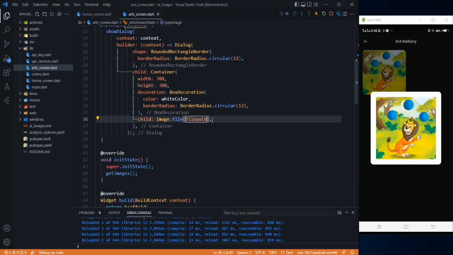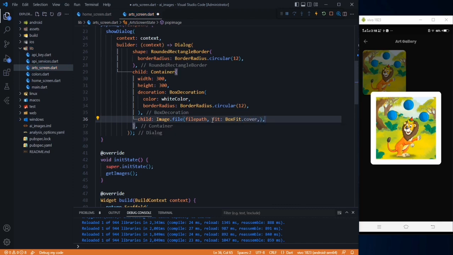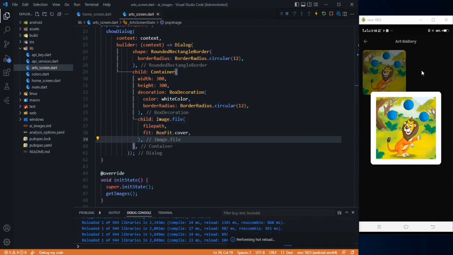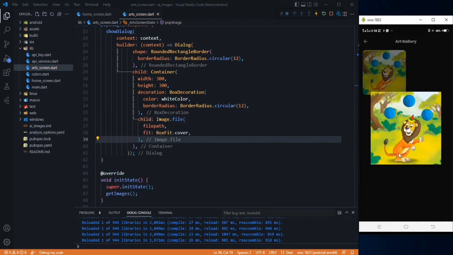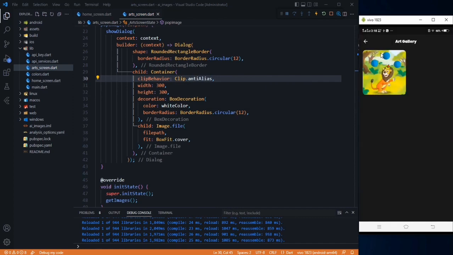So it's good. Let's also change the box fit. So fit and box fit dot cover. Save it. Let's see. Okay, so now we have to set the clip behavior. So the clip behavior will be clip dot anti-alias. Okay, so this is our image.